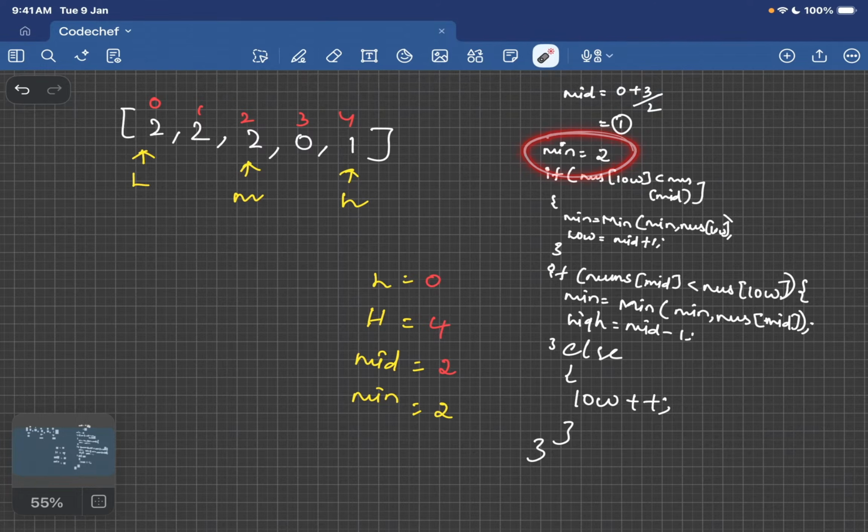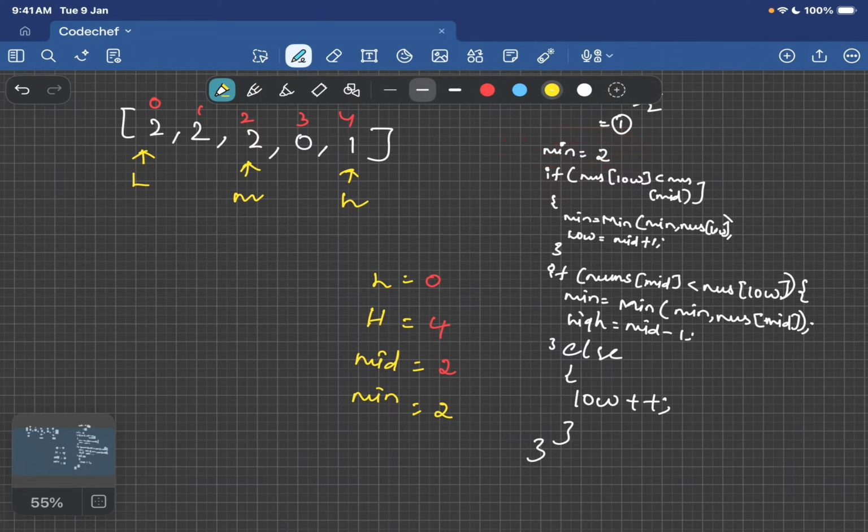I'll explain why we took the min at the start by using one edge case. I'll be explaining that edge case next. So we got minimum as 2.